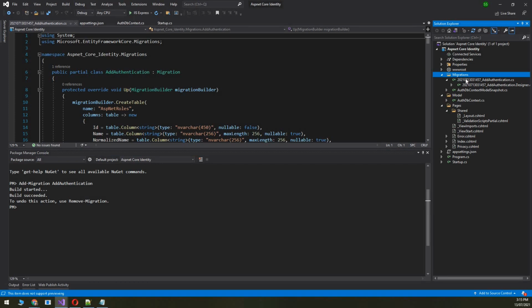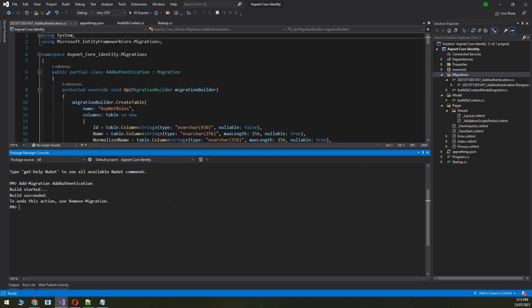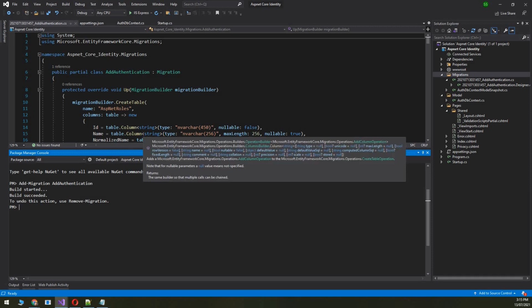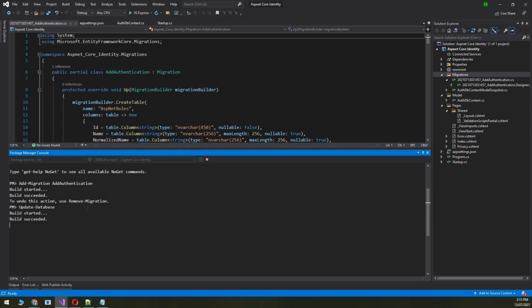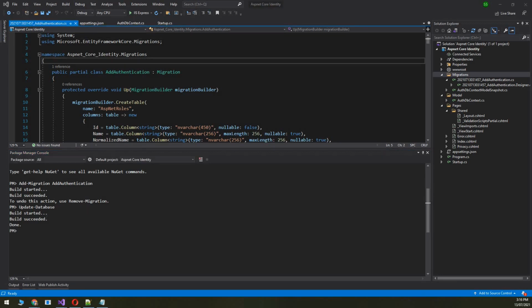This is basically a representation of our database and tables. So now, to execute this and create the database and tables inside our SQL Server, we will use this command called update-database and click enter. The update-database command has successfully finished as well, and this should have created a database and tables for our ASP.NET Identity inside SQL Server.